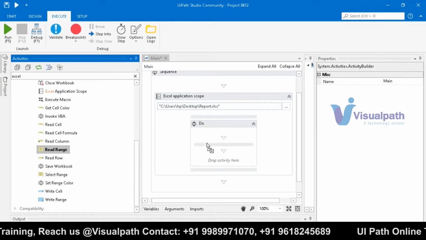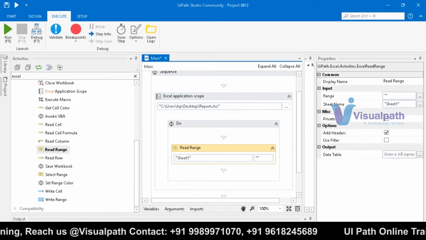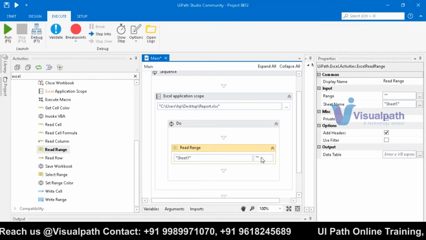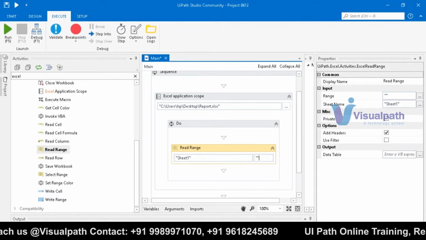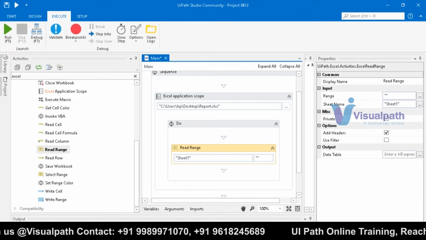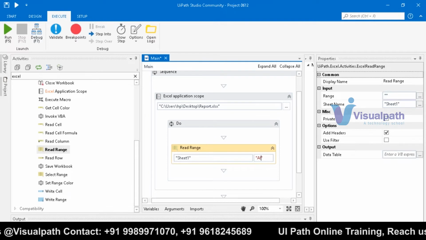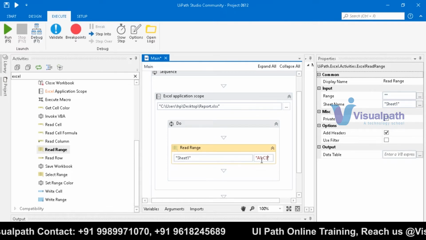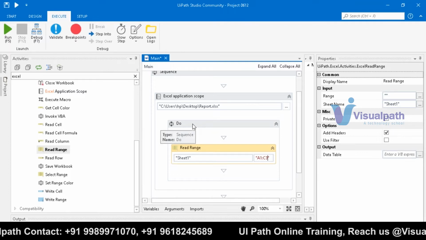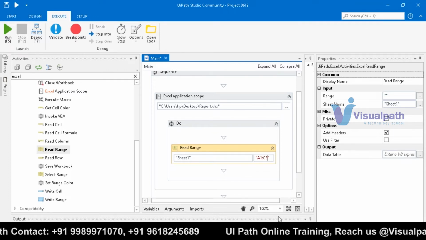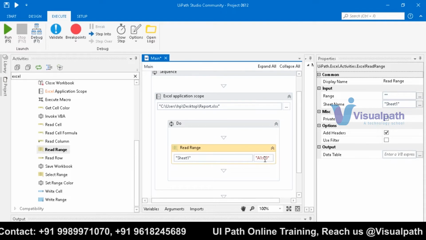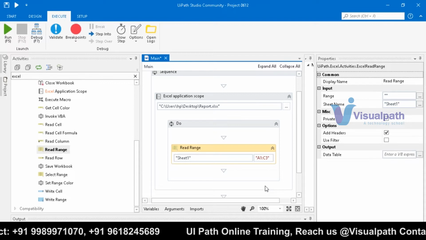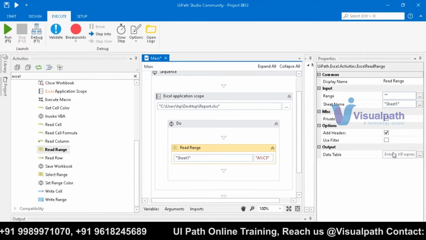So if I drag and drop read range, I need to specify the sheet. I also need to specify the range. So let us say that I want to read from A1 to C3. That means first column, first row to third column, third row I want to read. Okay, so that read value will be a table. So the table should be stored in a data table.